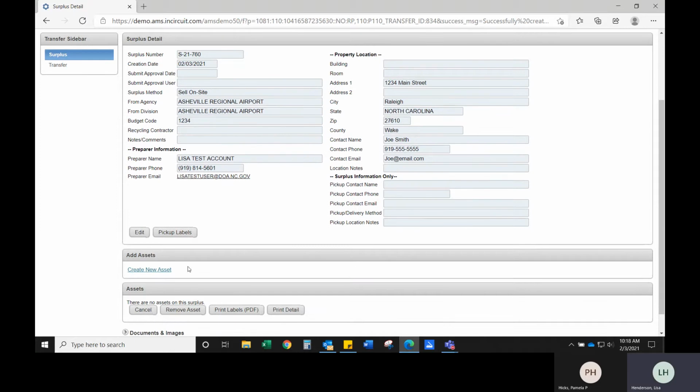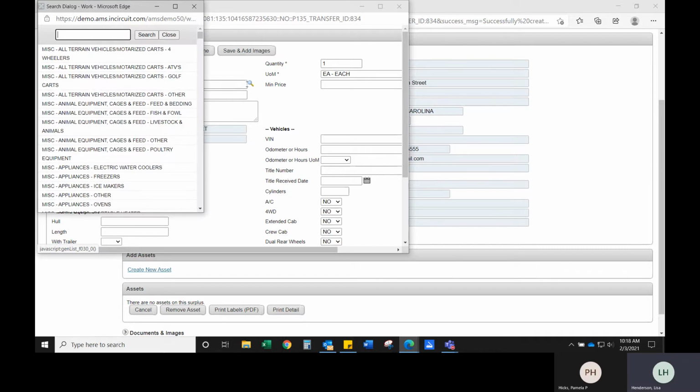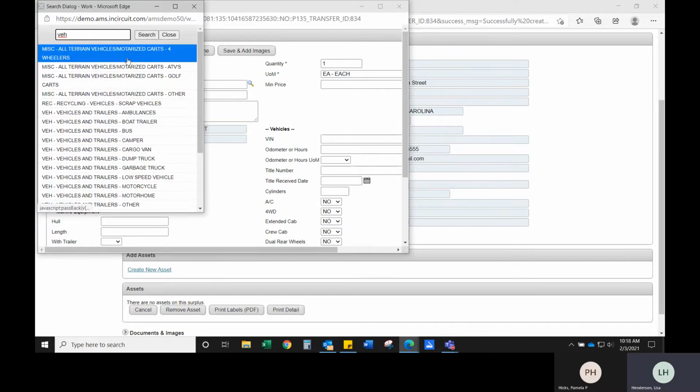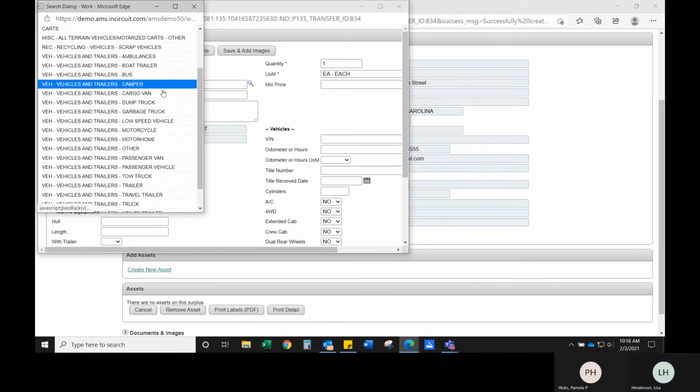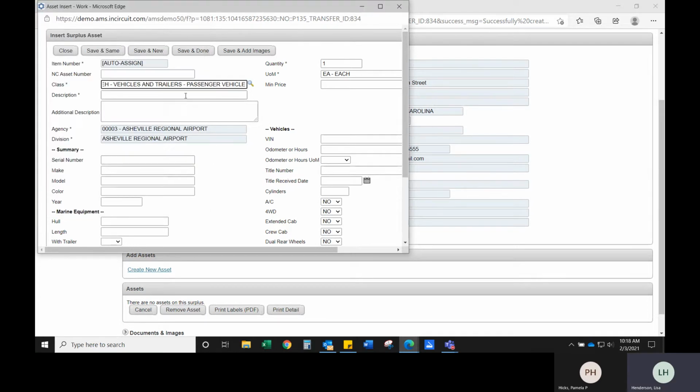Just like any other asset, you'll go to Create New Asset under Add Assets. The item number is automatically assigned. If your vehicle has a fixed asset number, that is the same as NC asset number and it will go in this field. Next, you'll select your class. You select the magnifying glass, it will show your options. And if you start typing in vehicles, that will narrow your search. And for this example, we're just going to use a generic vehicle.